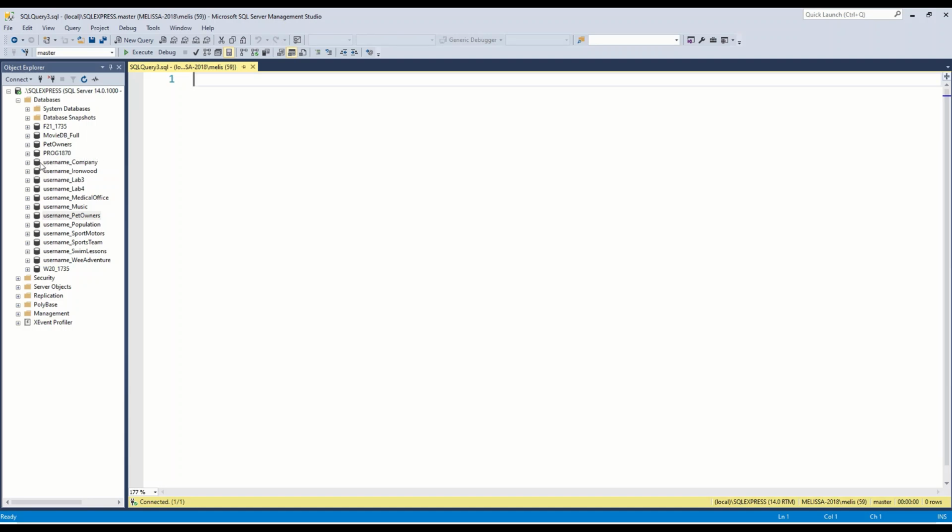So you can do that a couple of different ways. You can use the drop-down to select the database that you want, or you can double-click on it over here in the Object Explorer. But the correct SQL code way to do that is by using a use statement. So I'm going to put in the word use, followed by the name of the database that I want to switch to.